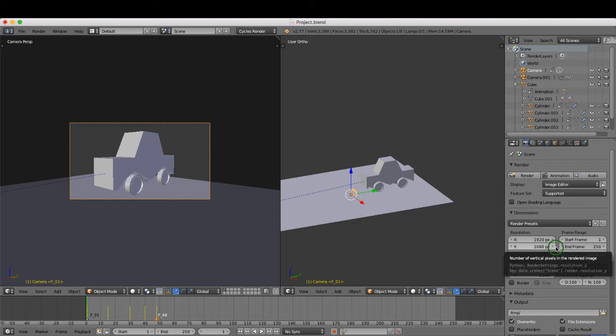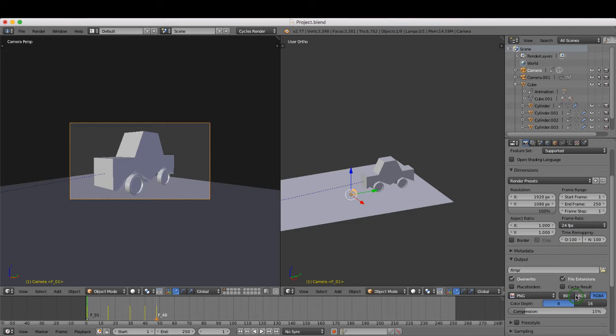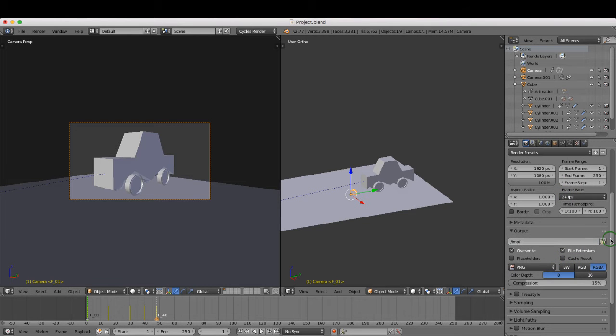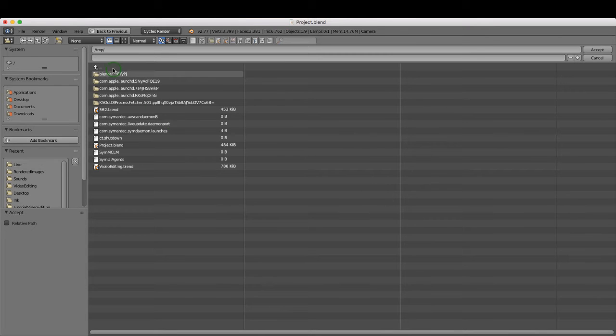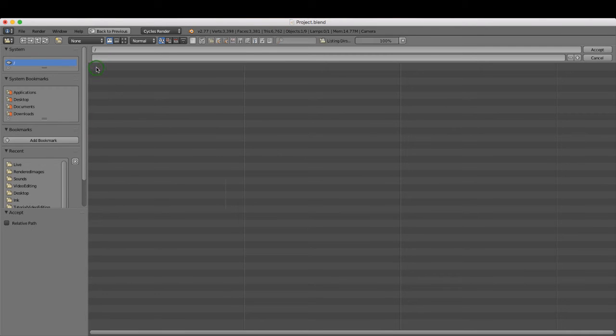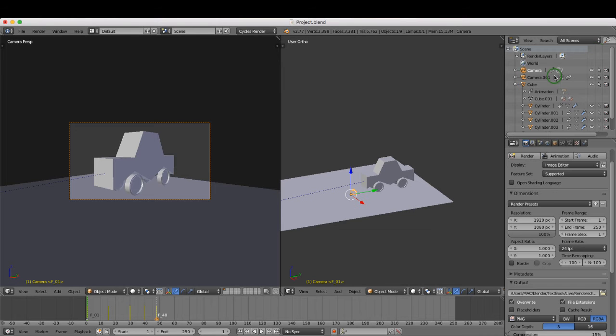Okay, so the next thing we want to do is come down to output and select a destination folder. I'm just going to select this one here and create my rendered images folder in here. Press enter. I can just select this folder and accept. Okay.